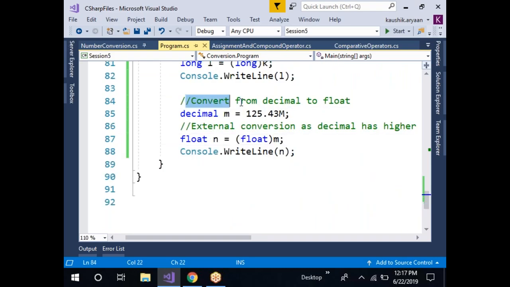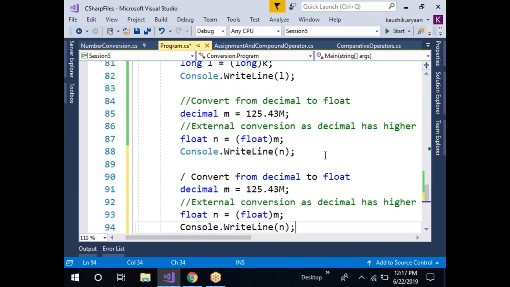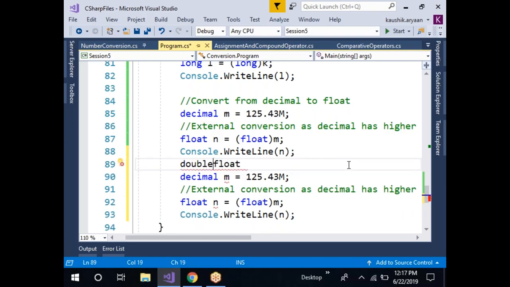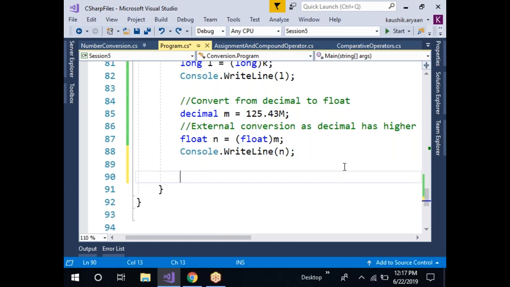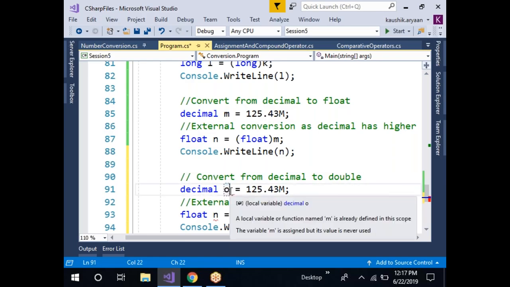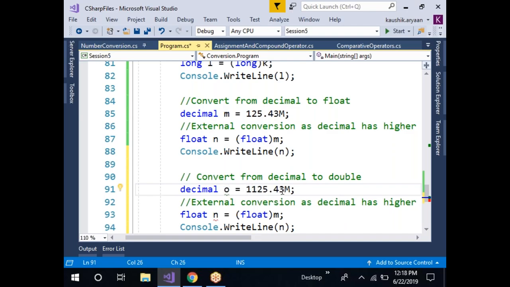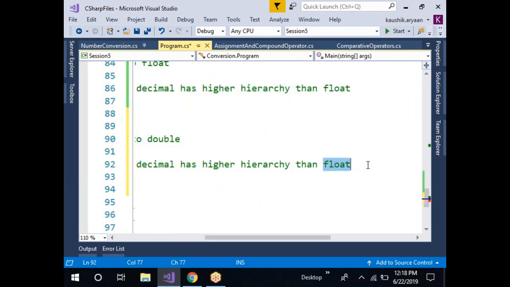Decimal is higher than your double also. So I can directly show you decimal to double. Convert from decimal to double. So I have a decimal value M of 1125.43 or 44, whatever it is, conversion from decimal to double, and double has a lower hierarchy than decimal.